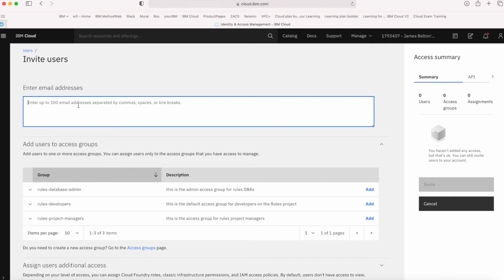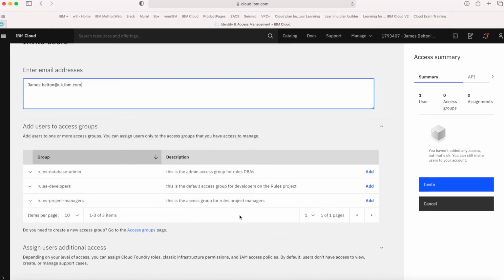So the first one is going to be me as an IBMer. So James Belton at uk.ibm.com. So again, I can add more users to that if I want to.